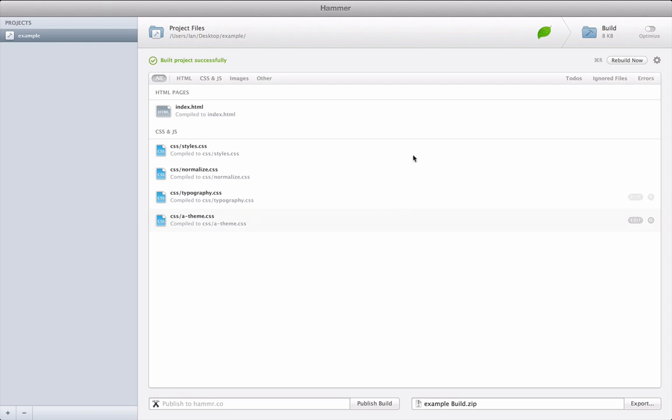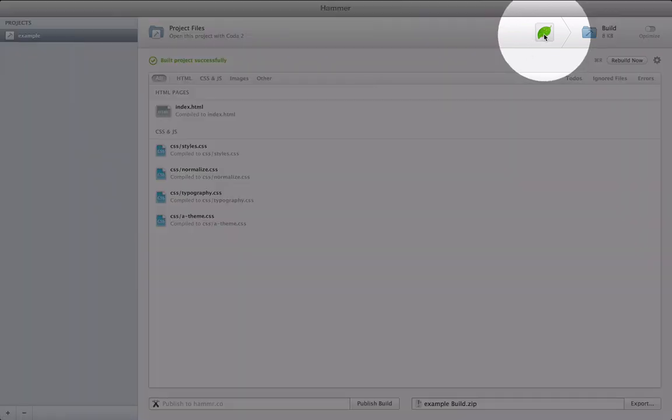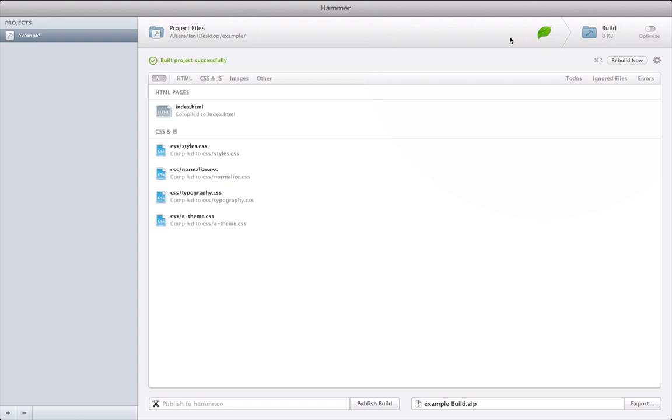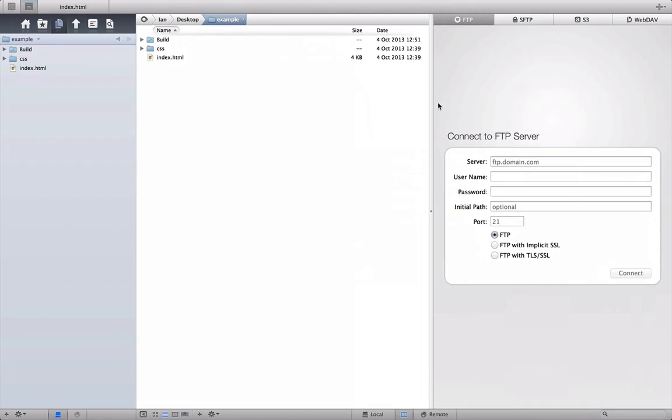Now, I work with Coda more often than not, which I have set up as the default code editor here. You can set whichever code editor you work with, such as Sublime Text, for example, whatever you work with up here, and that will be the code editor that your project is opened in when you click this button. So if I click that, it will open up our project in Coda.